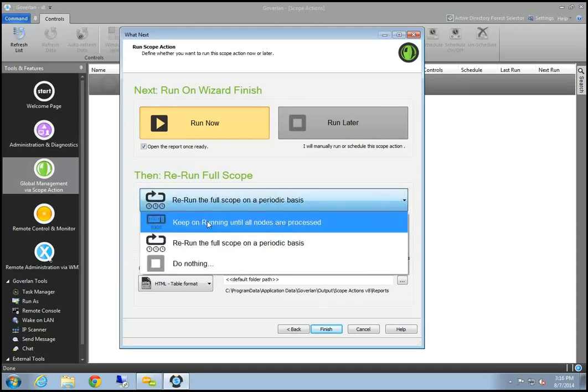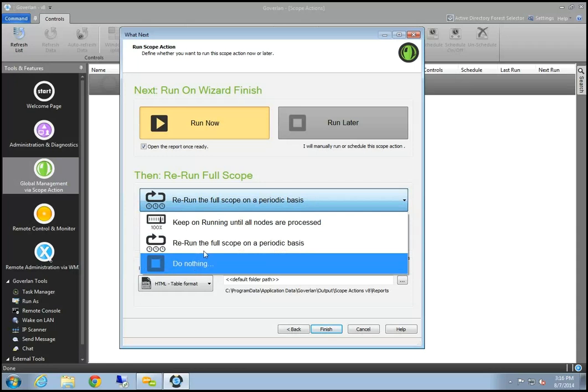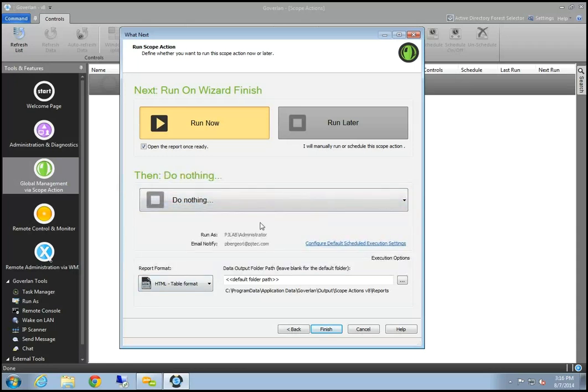We can tell it to run until all nodes are processed. So maybe you have an OU that has a series of machines, but not all of them are online at the moment. So either we'll pull the information from the Shore Data database, or we'll continue to run until everything is processed. So for this case, we're going to select Do Nothing. We're going to make it nice and easy. We just want it to run once and report the information back to us.